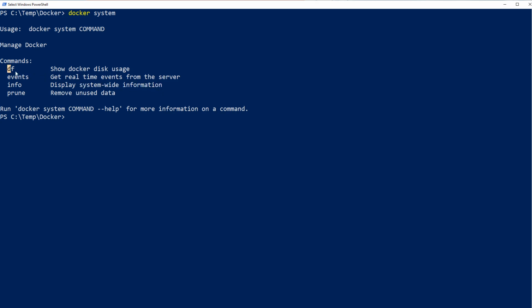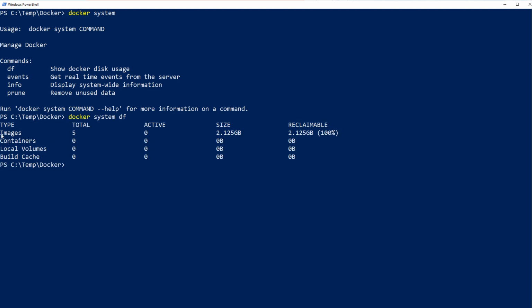But let's look at this neat command, docker system df. So it shows the disk usage. If I say docker system df, it breaks down images, containers, local volumes, and build cache, and then how much size on disk is available or used by these different systems. So in this case, I have 5 images, and the size is 2.125 gigabytes on disk. Reclaimable is all of it, meaning I could get rid of all of it because there's nothing using those images.